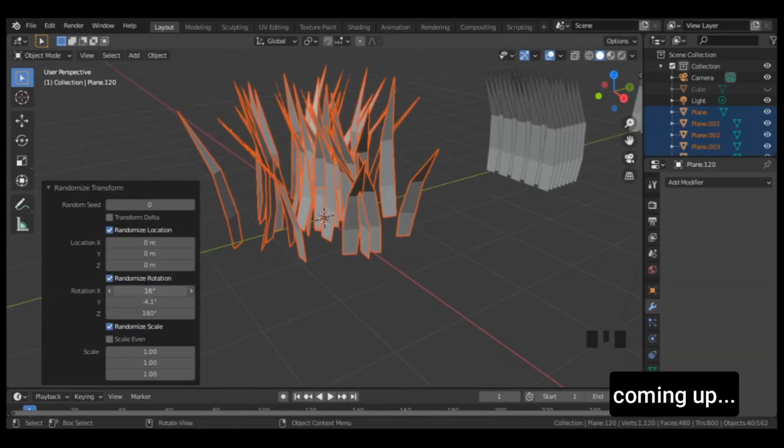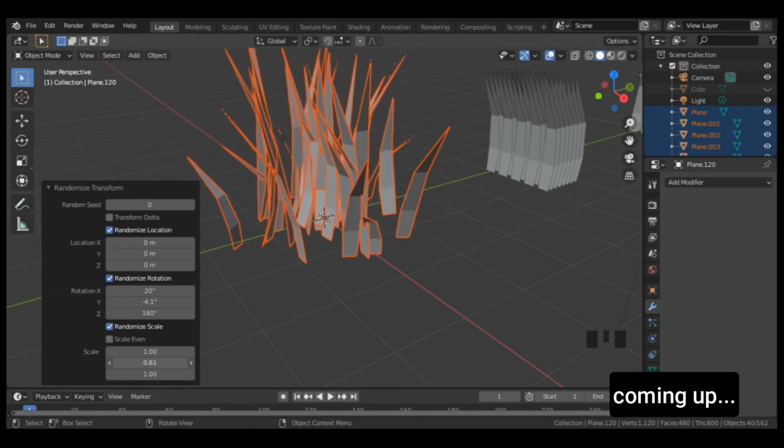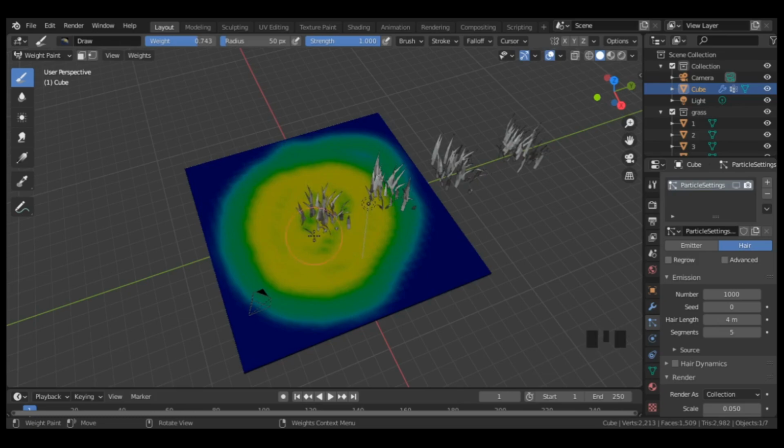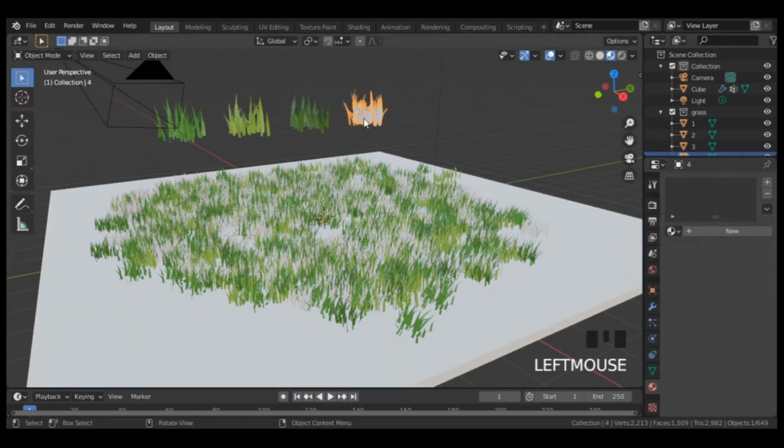So today in this video, we will learn how to create grass in Blender. This tutorial is made for beginners, but if you are an absolute beginner, check out the video link in description.